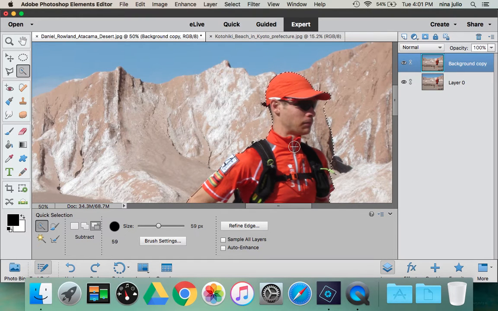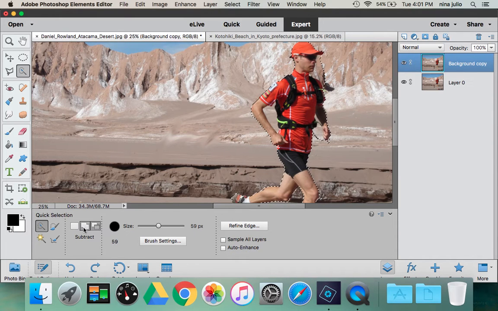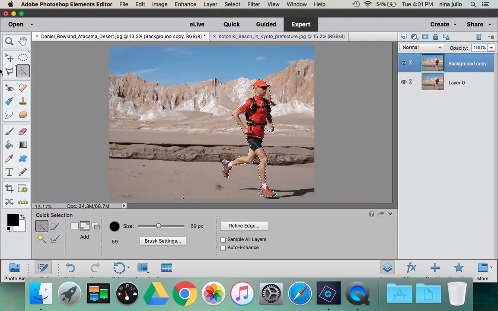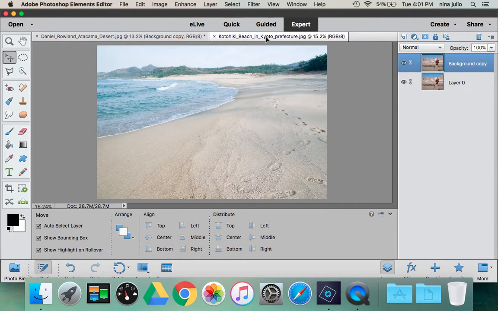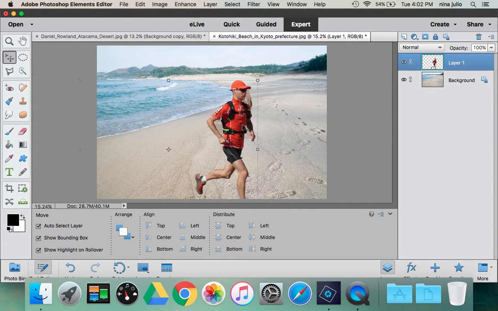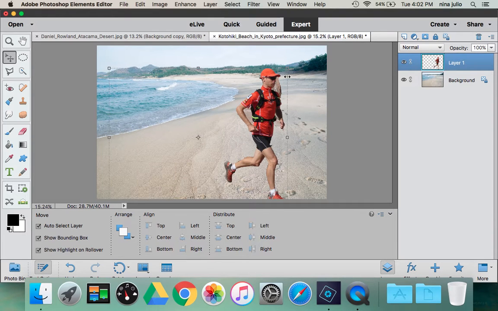All right. Now, we're going to take the Move tool. We're going to go to the Move tool. We're going to click on our selection. We're going to drag it up to this other tab. And this is our background. We're going to release, and there's our runner. We've added our runner to our picture.